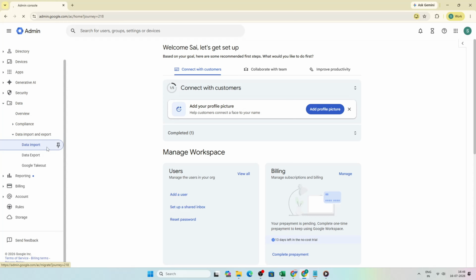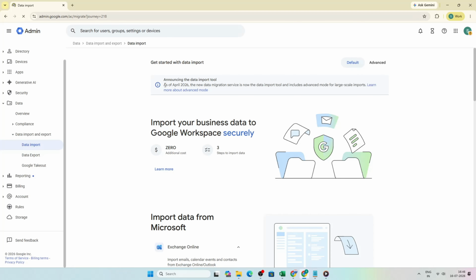It's helpful to know that as of April 2026, Google's newer data migration service is called the Data Import tool. It also includes an advanced mode for larger, more complex migrations, which can be especially useful if you are moving a high volume of mailboxes or working in a business environment. So if the interface looks a little different from older tutorials, that's completely normal.